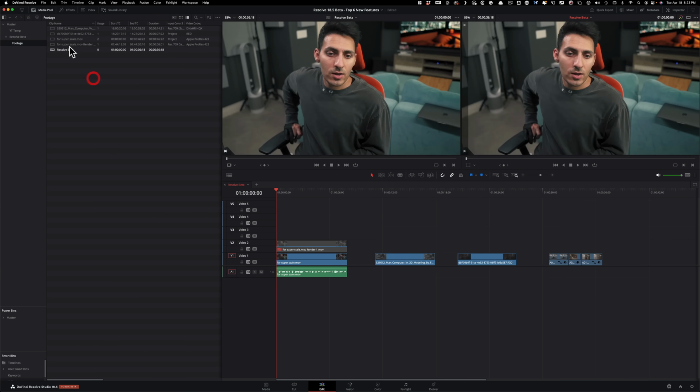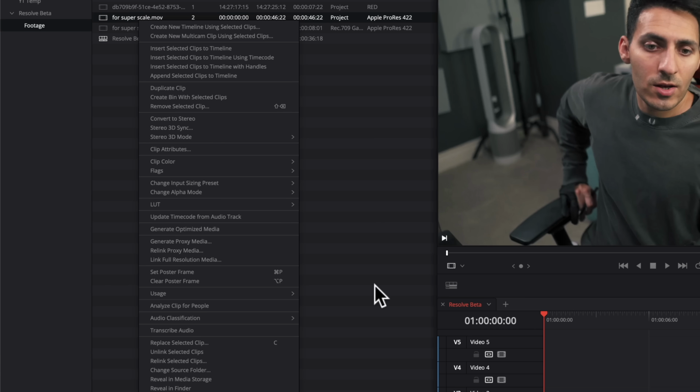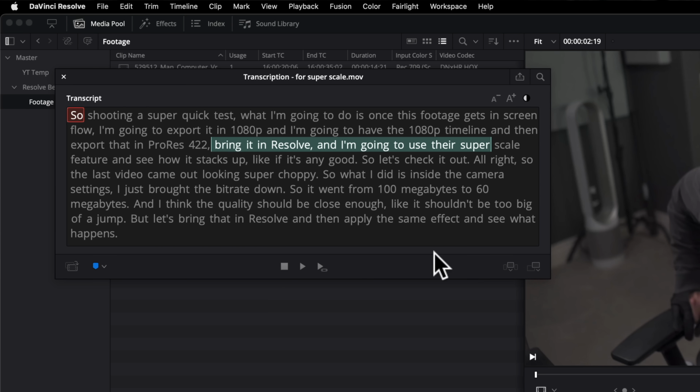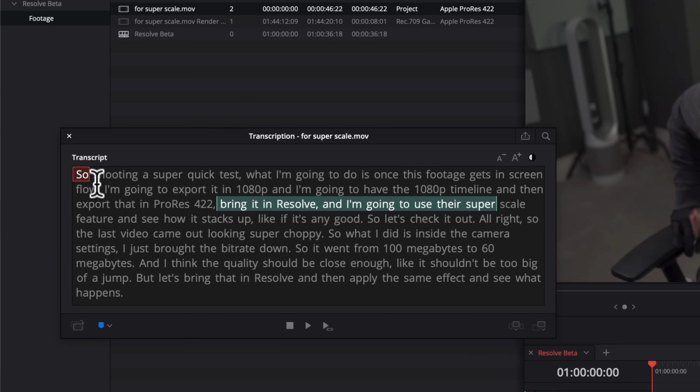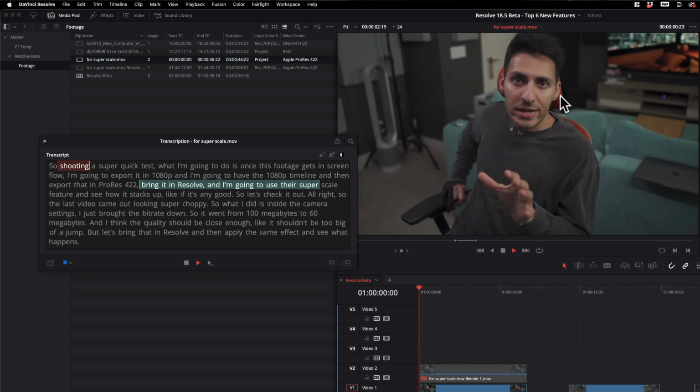For the first time in Resolve, you can right-click on your clip, go down here and click on Transcribe Audio. It goes ahead and transcribes everything that's being said in the clip. And that's pretty impressive because if I play it through.